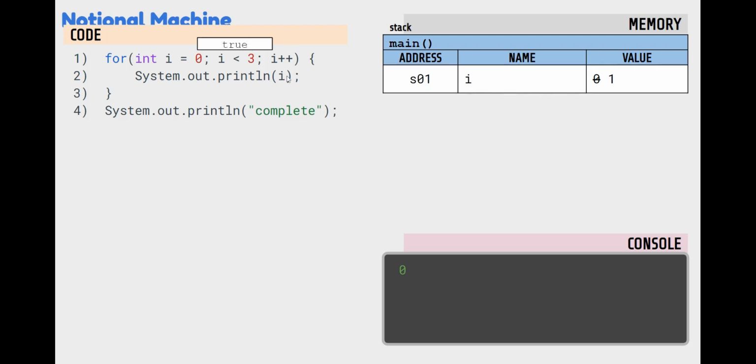We get to step back into the for statement again. We're going to print out I. This time I is 1. That goes down in our console. On line 3, we are at the end of our for statement, so we execute our update I++. In memory, I becomes 2.